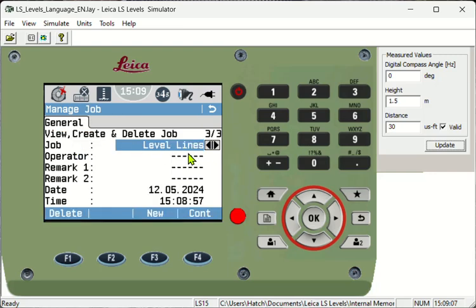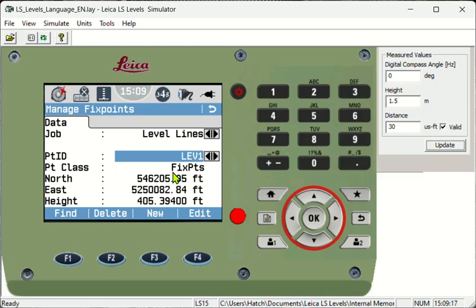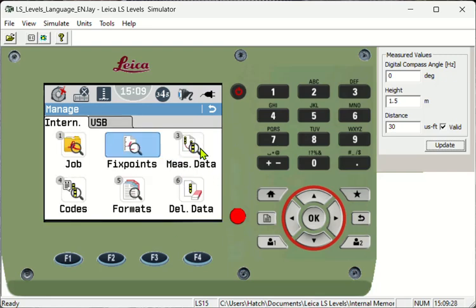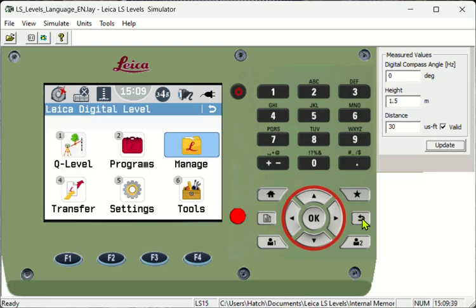I just imported that CSV file or that TXT file. It created a job called level lines, and it made that the active job. If I go to fixed points, those 3 points are going to be there. So there's level 1, level 2, level 3. You see they are fixed points. Back. I do not have any measured data yet. I haven't actually taken any points. So if I go here to level lines, I don't have a line in here yet, and therefore I don't have any points. So I have nothing to view yet. So I'm going to back out.